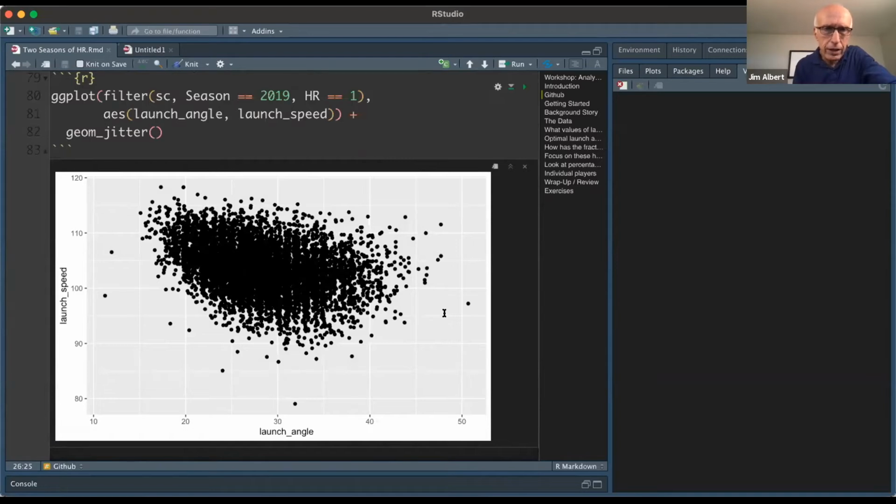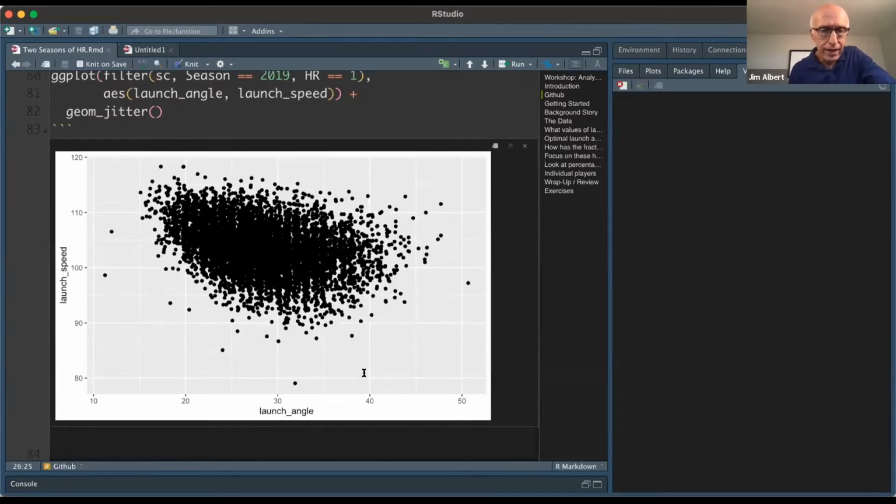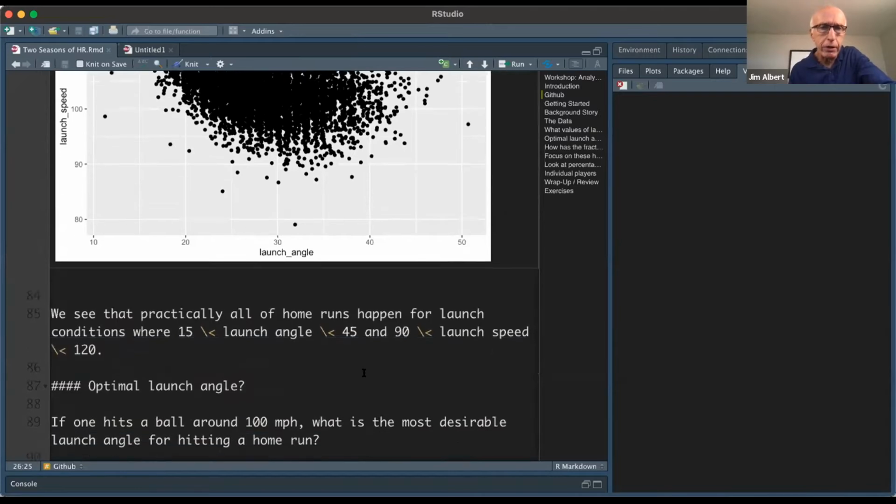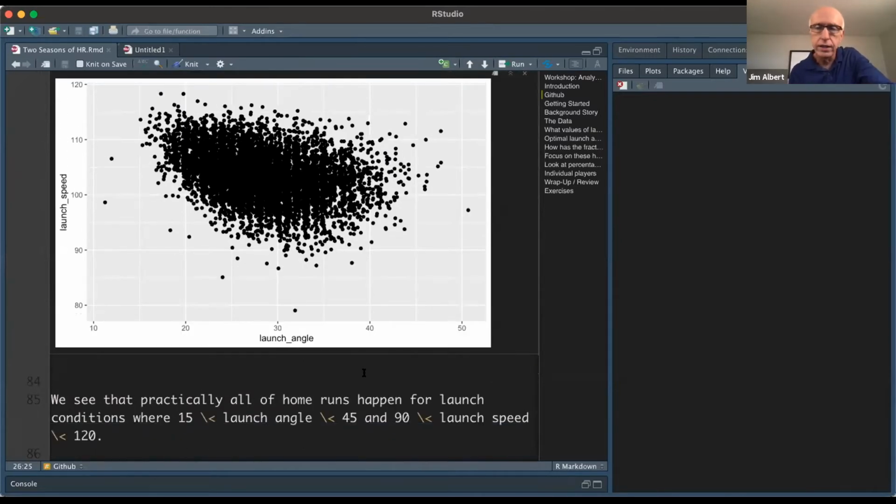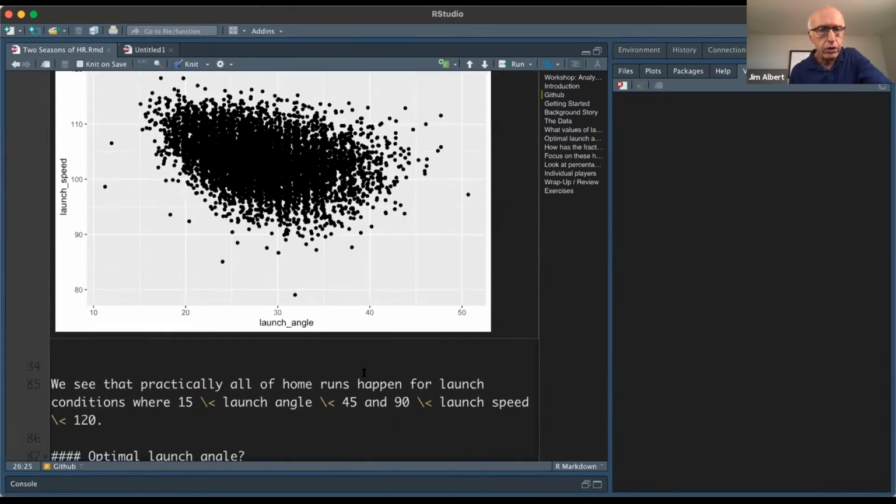And now there are some unusual outliers here. For example, it appears there was a home run hit in 2019 where the launch speed was under 80 miles per hour, which is a little surprising. I'm assuming that was an inside-the-park home run, but we could check that. But anyway, what we see by looking at this graph is that home runs generally happen when the launch angle is between 15 and 45 degrees, and the launch speed is between 90 and 120. It's a pretty big range of launch angle and launch speed.